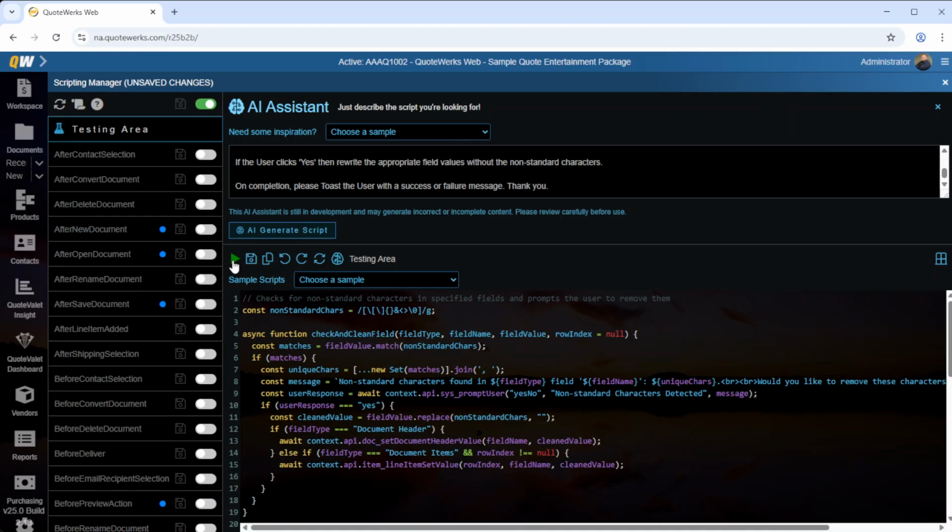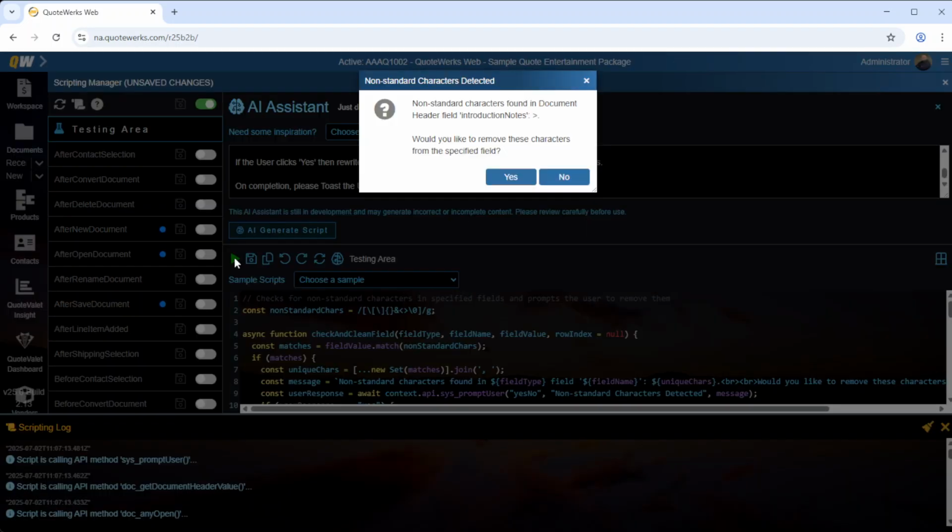So let's hit the play button on that. Okay, so it's found that non-standard characters found in document header field value introductory notes, great. And it's also telling me that there was a greater than sign. And as I asked in the script, would I like to remove these characters? For now, I'm going to hit no, just to go through it, and I want to show you a second iteration that I've done as well.